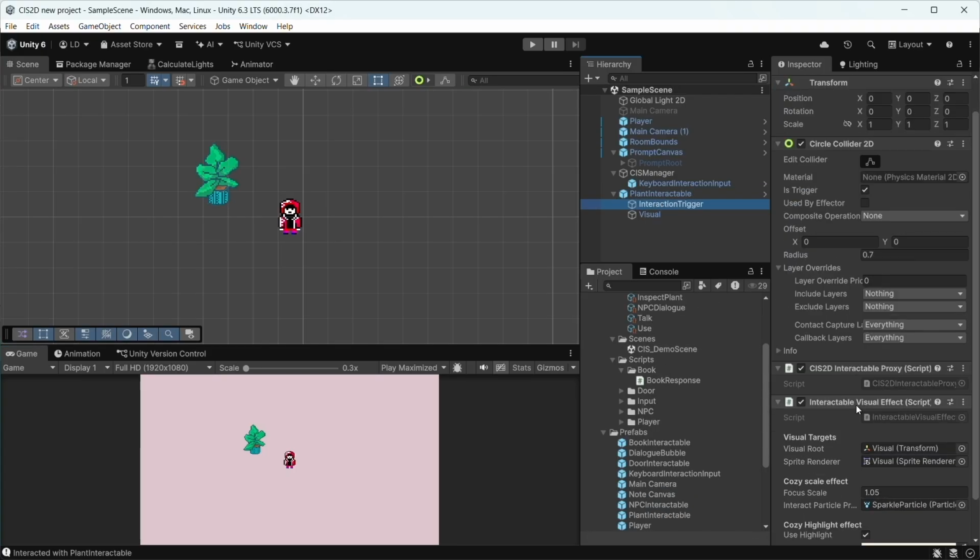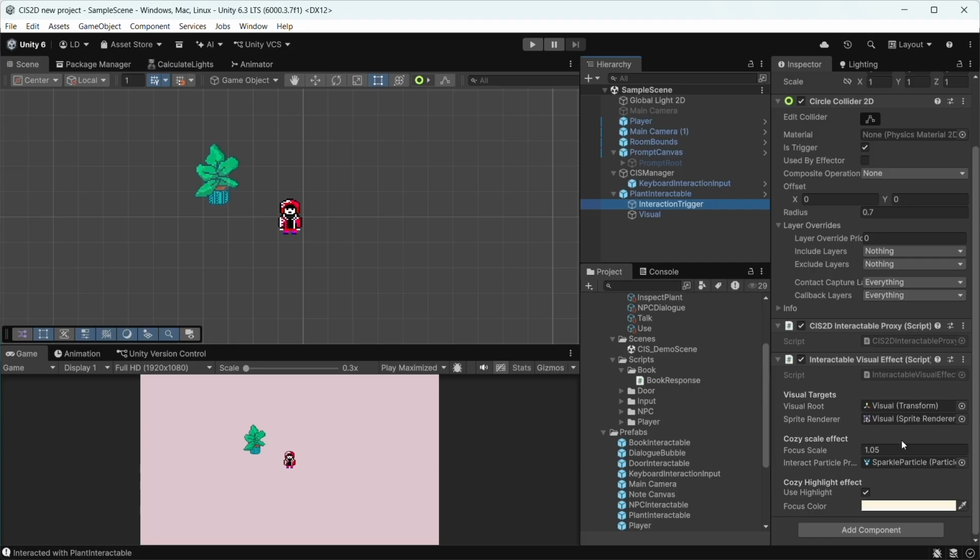You can change the size of the scaling effect, as well as the particle effect that will be playing, and the color for the sprite color change in the interaction trigger child of the interactable object.